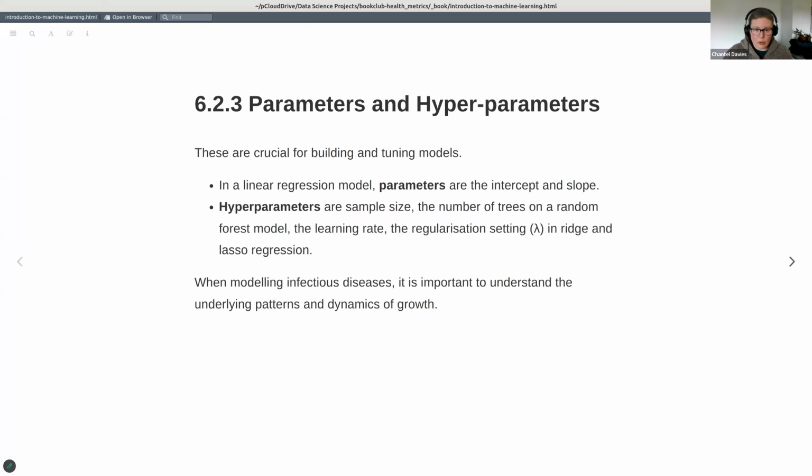So we're going to have a look at parameters and hyperparameters. You might have heard these terms. You might be more familiar with machine learning than I am, but they're quite distinct concepts, and they're very important for building and tuning models.